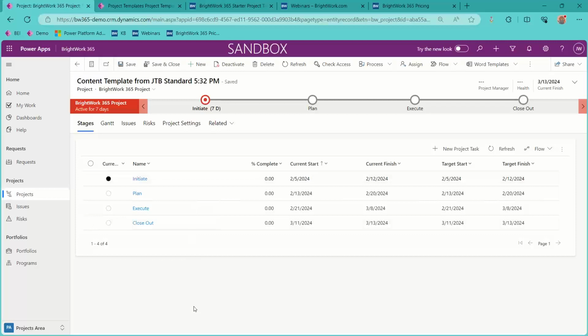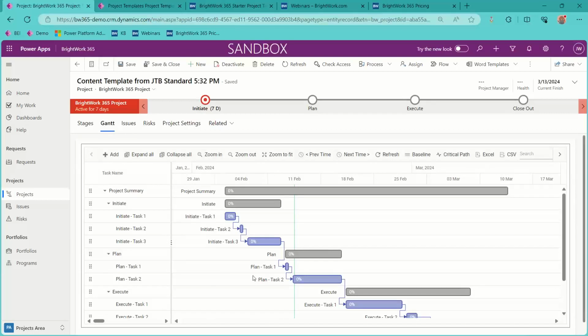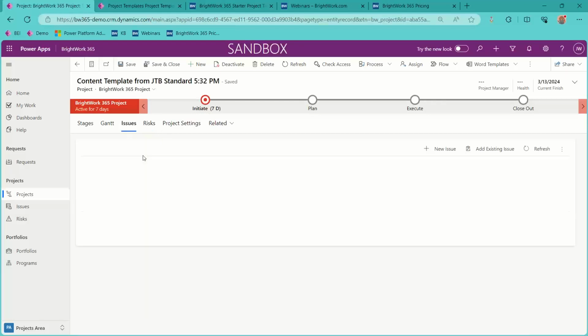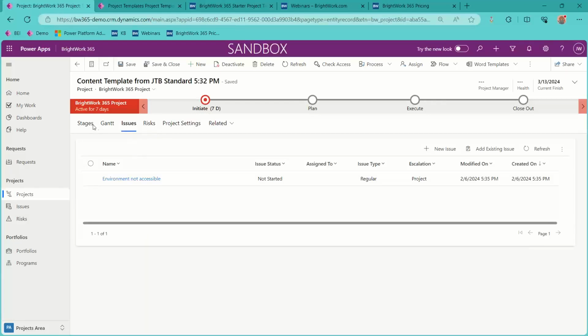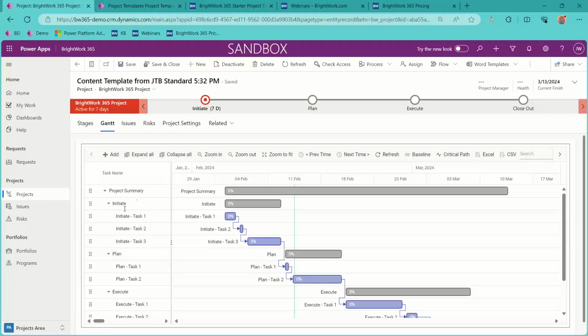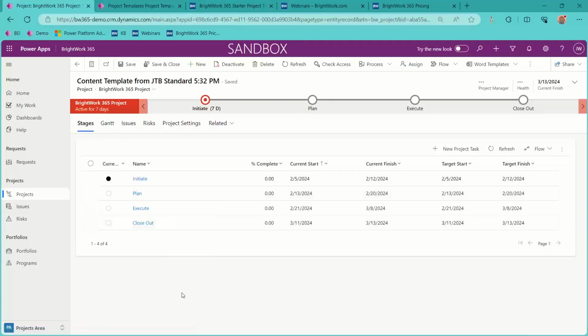So this content template, you're not actually going to use this to manage the project. It's just showing you that this was saved from a project where we really like the way things were set up. So if I click into Gantt, for example, you can see it has a whole bunch of tasks. It will have a whole bunch of risks. Well, okay, it could have a whole bunch of risks attached to it. It has an issue that's part of it as well, and it has what we call stages, which would just be parent levels of a Gantt chart. So it would be, in this case, initiate, plan, execute. Those would be saved as stages. So this is a content template.